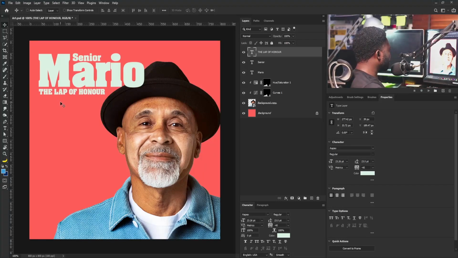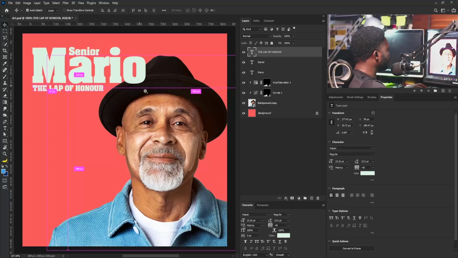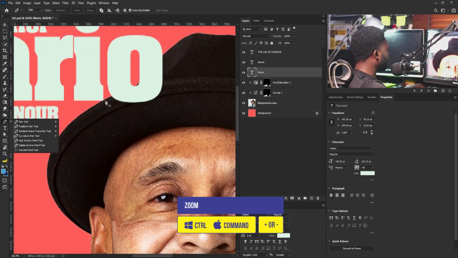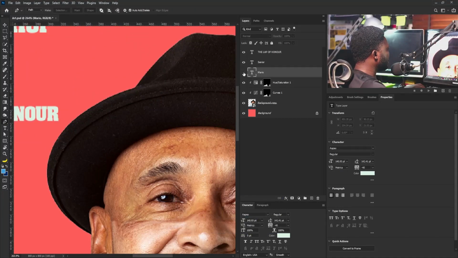All right, then I think I need to create more drama with the title. So what I'm going to do is zoom in, and I'm going to select the pen tool, and I'm going to hide the name, and I'll draw a path like so.